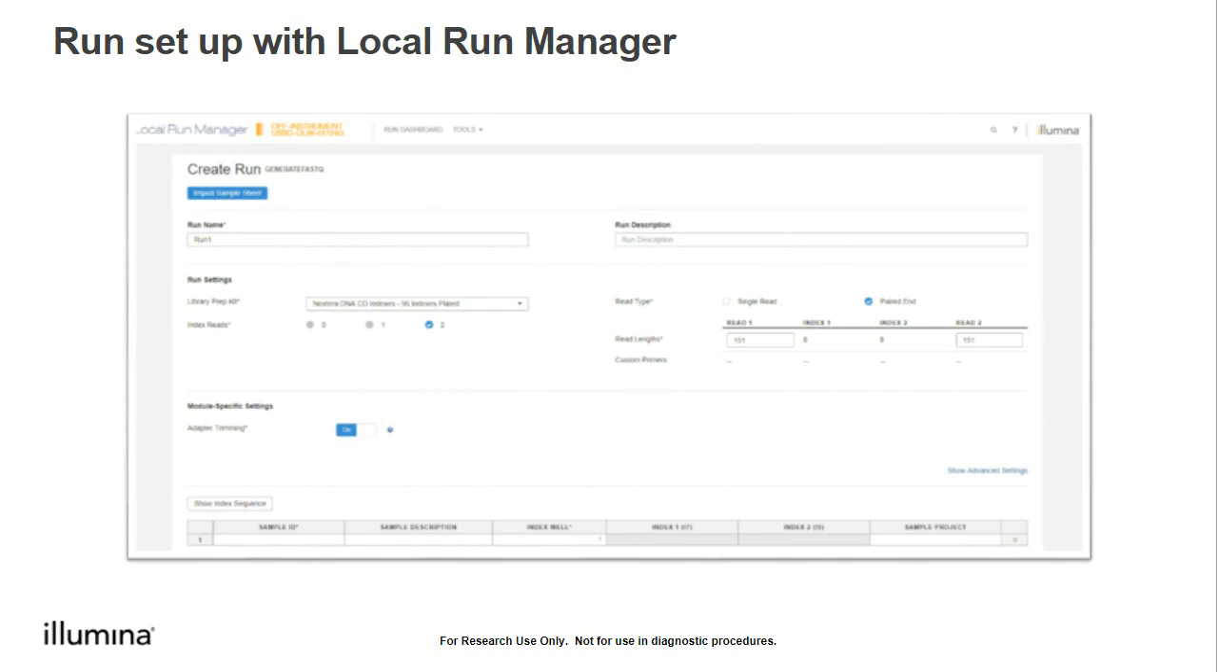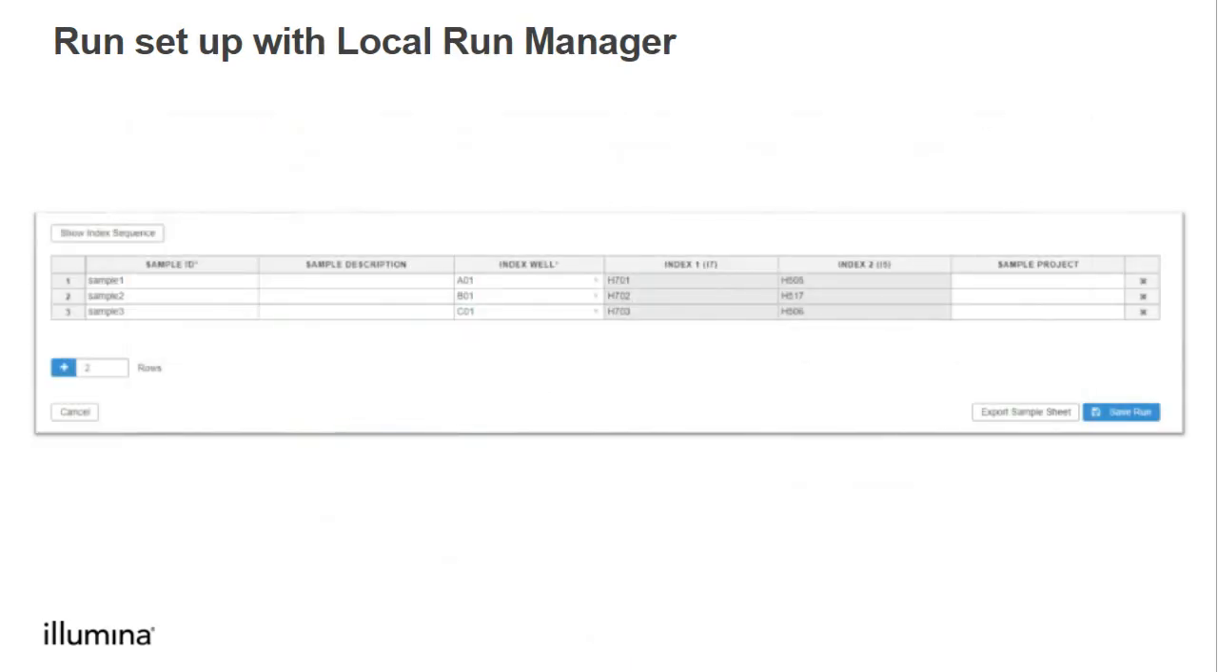We'll select the library preparation indexes we used from the Library Prep Kit drop-down menu and select the number of index reads. We'll then select the run type, single read or paired end, and fill in the read lengths we'd like to use. We can then scroll down the page to the sample table. And this is where we enter in the sample IDs and the index information for the libraries in the pool that we're sequencing. And once all of our samples are added, we can select Save Run.